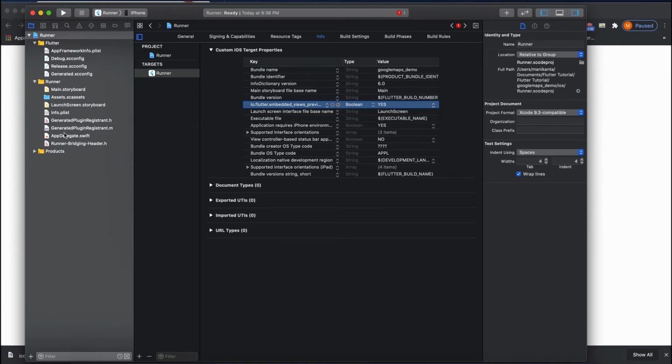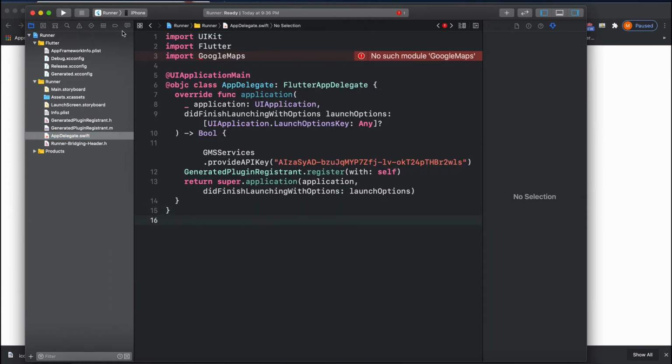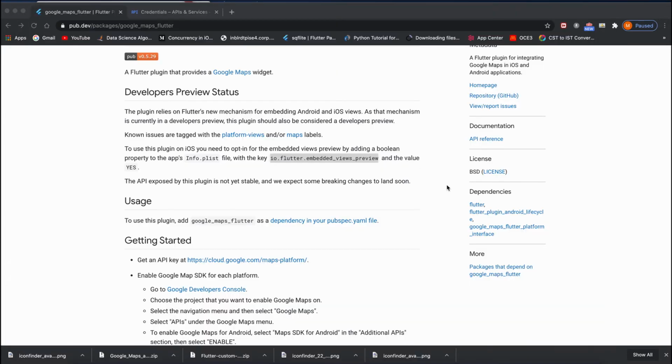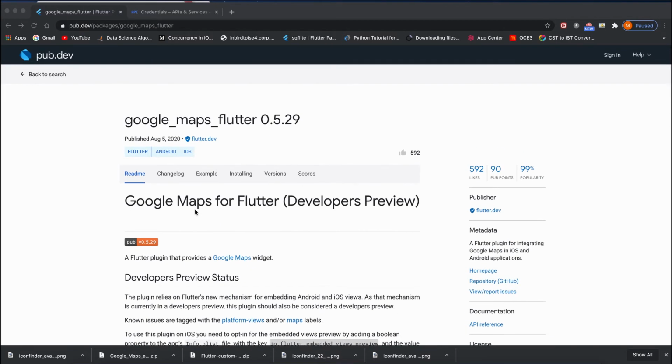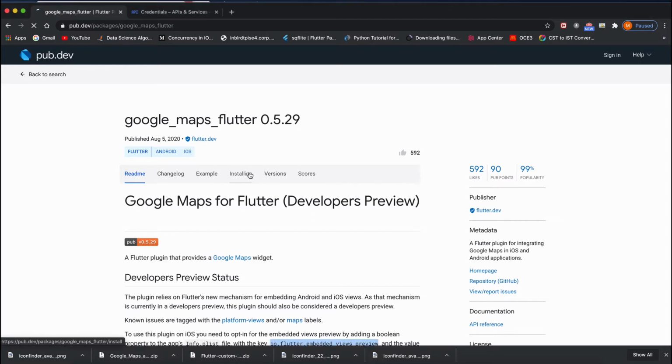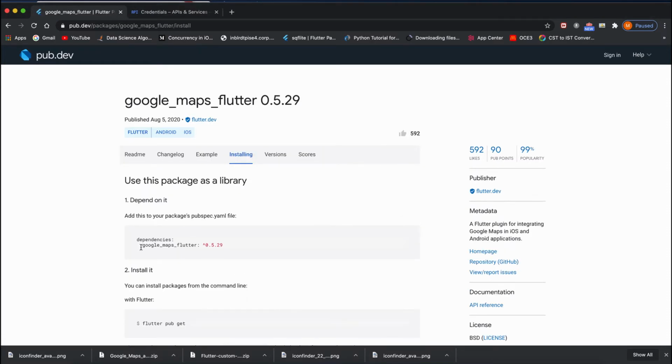Okay, we are done with adding into our respective folders. So we are done with integrating, we are done with adding APIs to our Xcode project. And the next thing is you have to add these dependencies, add this Google Maps Flutter to your dependencies.